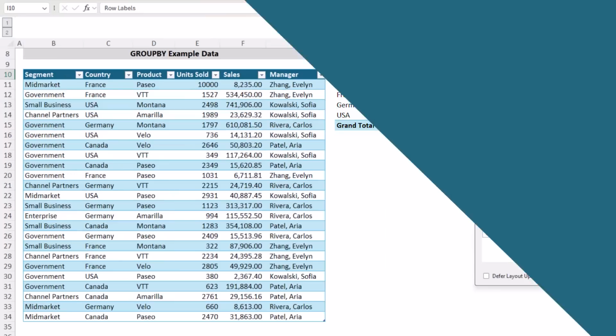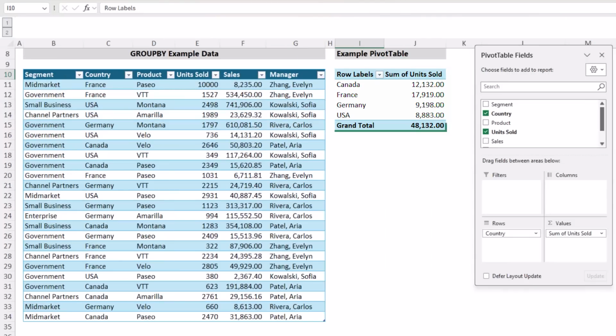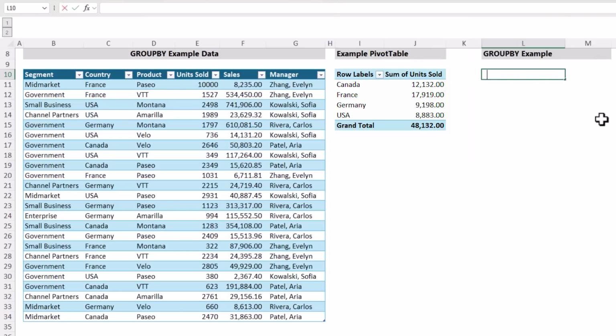Okay, pivot tables are a game changer for quickly summarizing data, but their downfall is they don't update automatically. Group by and pivot by solve that problem. You can think of the group by function as a pivot table like this that doesn't have any fields in the columns area. Let's recreate this with the group by function.